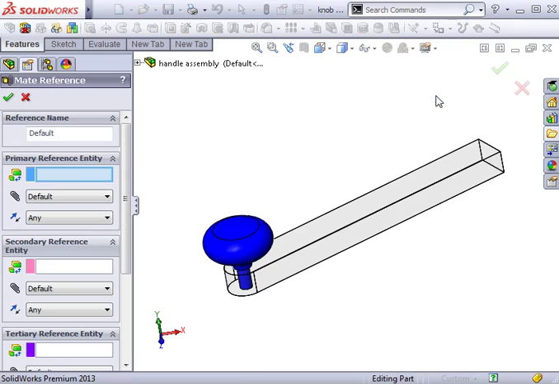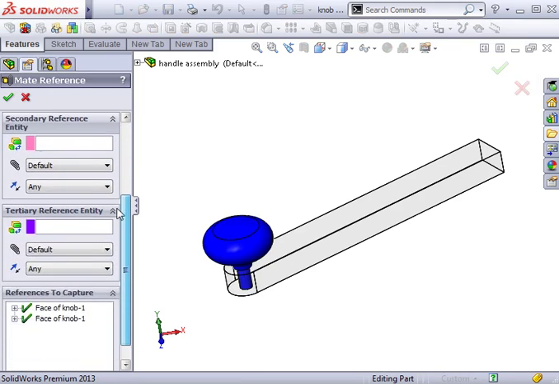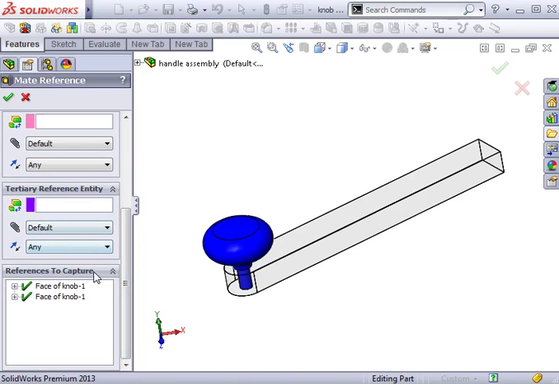Rather than filling in the blanks as we did in the previous lesson, I'll use the References to Capture window here at the bottom. This window shows the geometry of the knob that is used in an existing mate. Moving your pointer over each item listed will highlight the corresponding geometry in the graphics area, making it easy to identify. If you expand a listed item, the mate type is shown. Here, for instance, I have a face associated with a coincident mate.